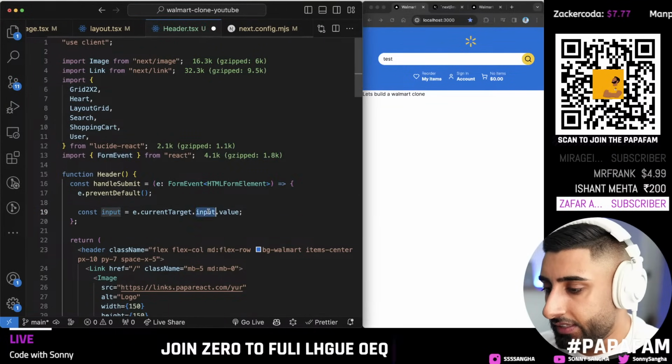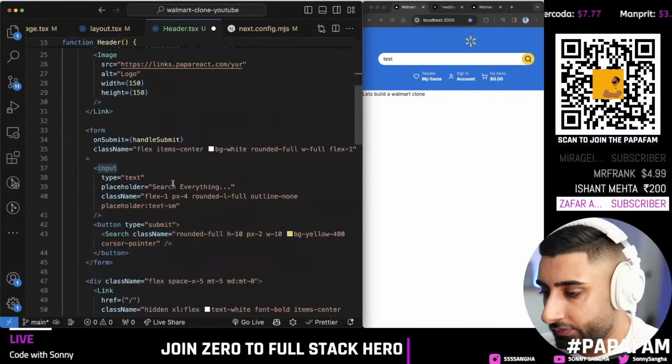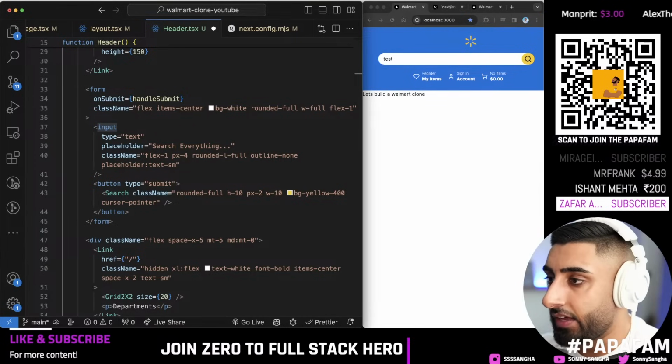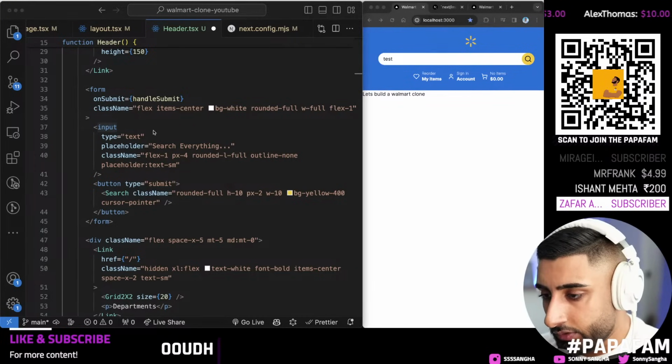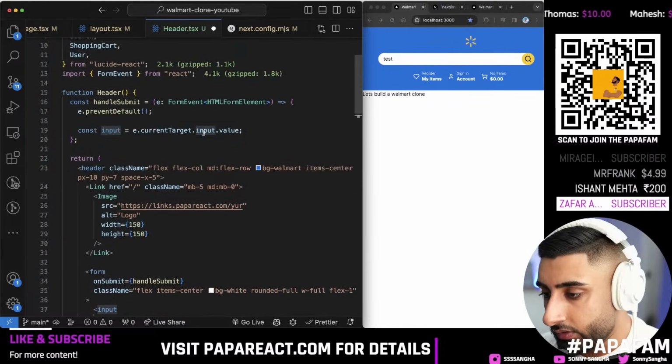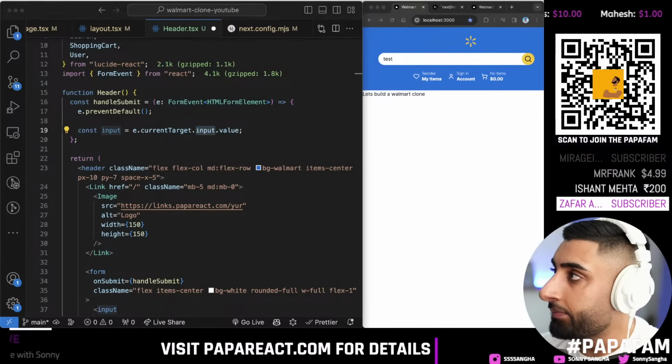Now, the input itself is from the form that we submitted, right? But I actually need to go ahead and give that form a name, so that it knows where to get it from. So if we go to our form here and I say name is input, this needs to correlate to whatever I'm doing there.